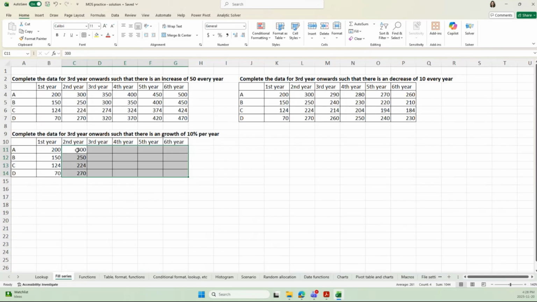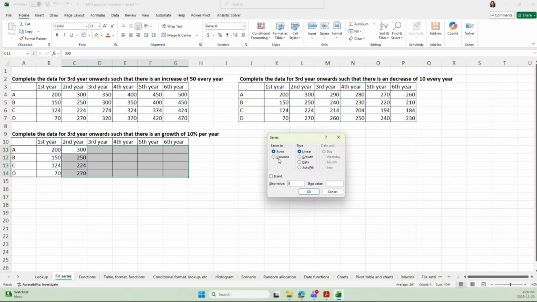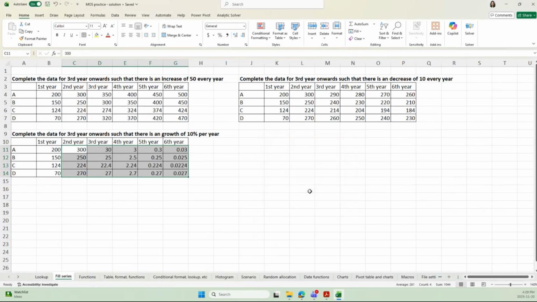So we will do the same thing. We select the data along with the output, and then we go to fill series. Rows is okay, growth, and the step value is going to be 10%. So let's just try this one first. I want to try just 10%, and I click OK.